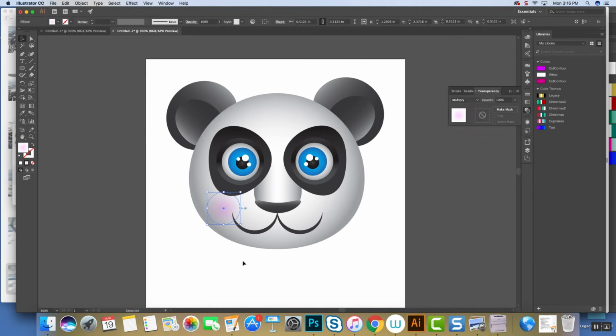I'm going to choose my selection tool again. Click on that little rosy cheek ellipse that I just made. Press and hold the Alt key. Click and drag over a copy. So he's got two rosy cheeks instead of just one, and that's about perfect. Now all I need to do is add my background color and then I'll be set.